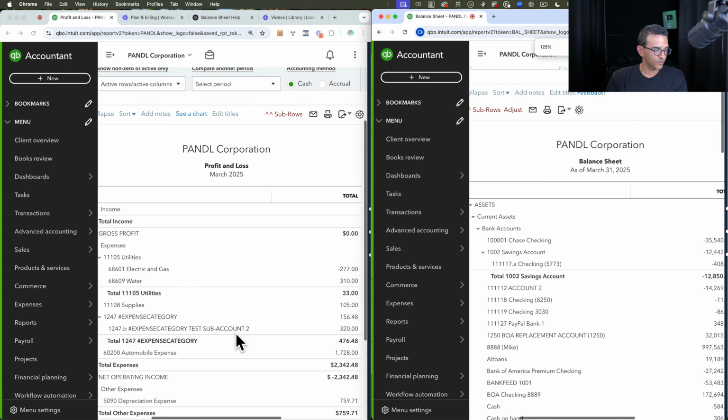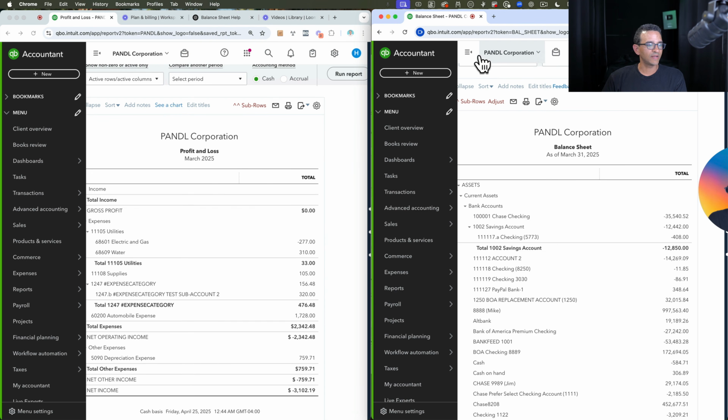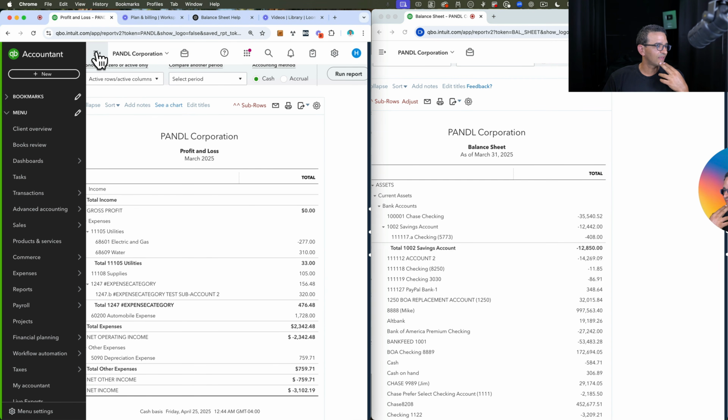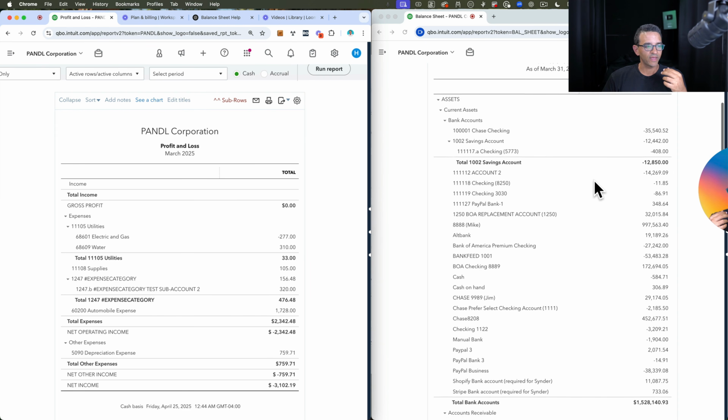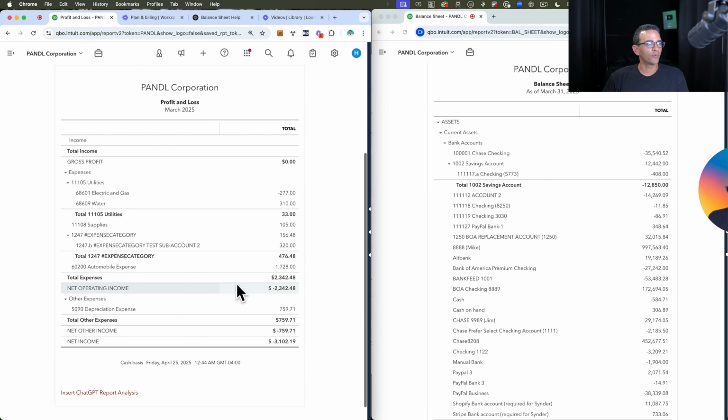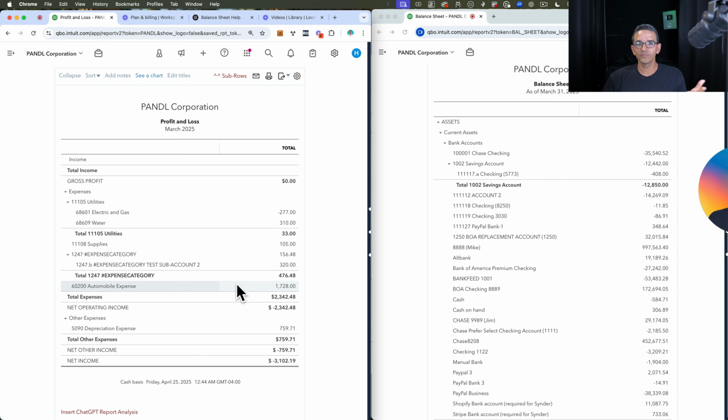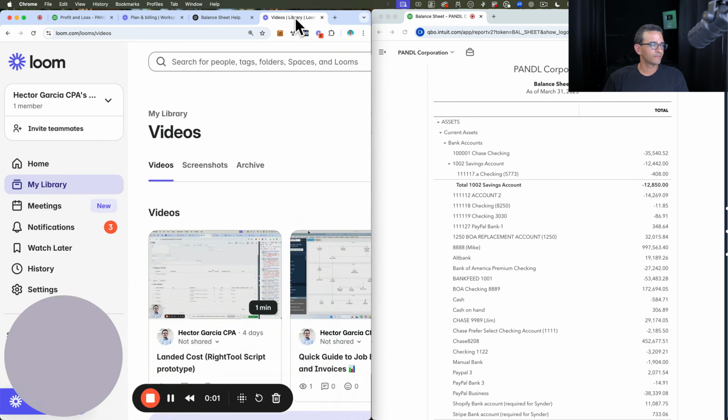I can use Control plus and Control minus to zoom in and out. I can collapse the left navigation bar to get a little bit more real estate, and I can scroll my way into seeing two reports side by side. So super easy to run really powerful reports in QuickBooks side by side.